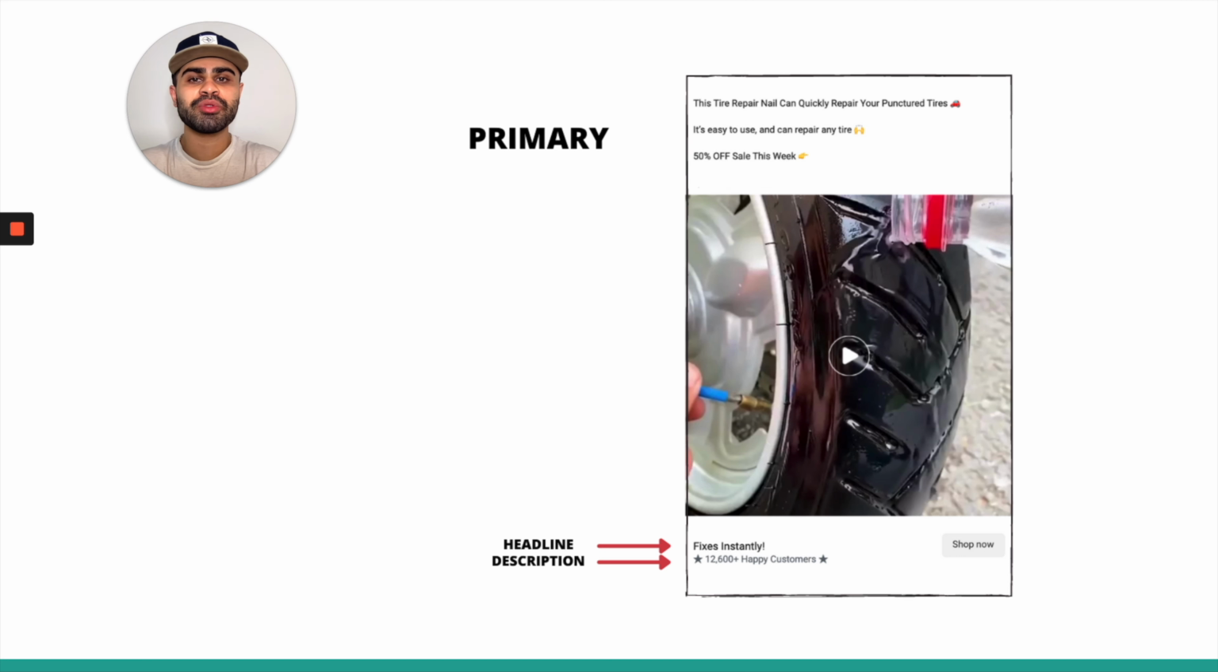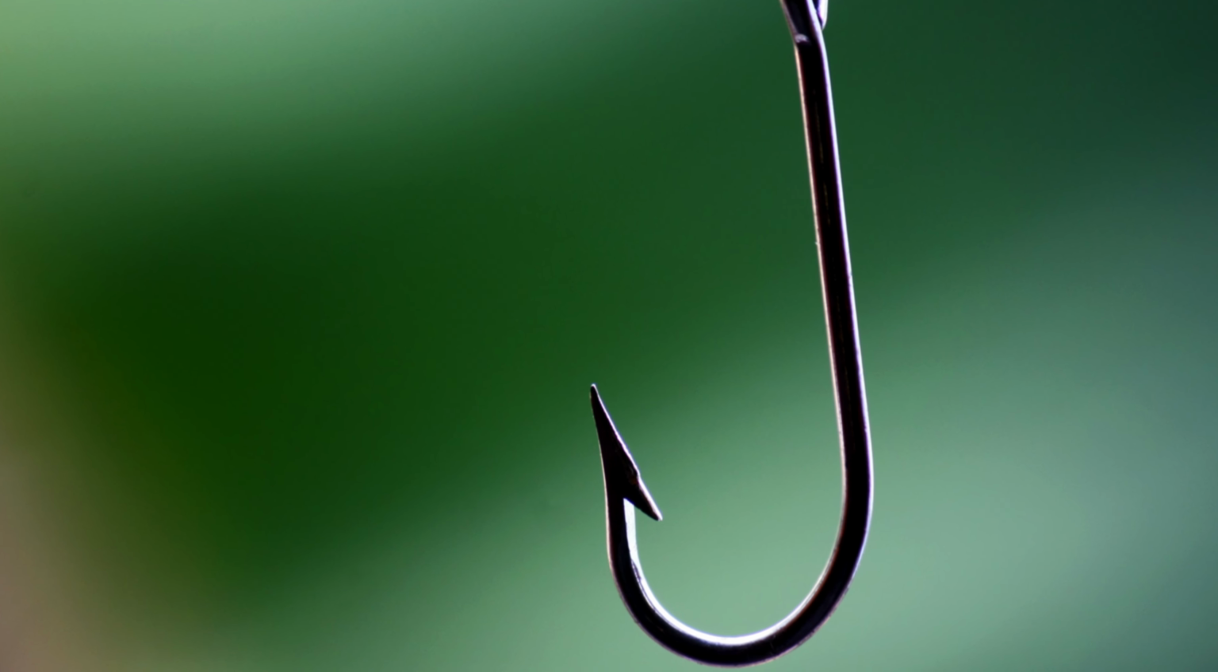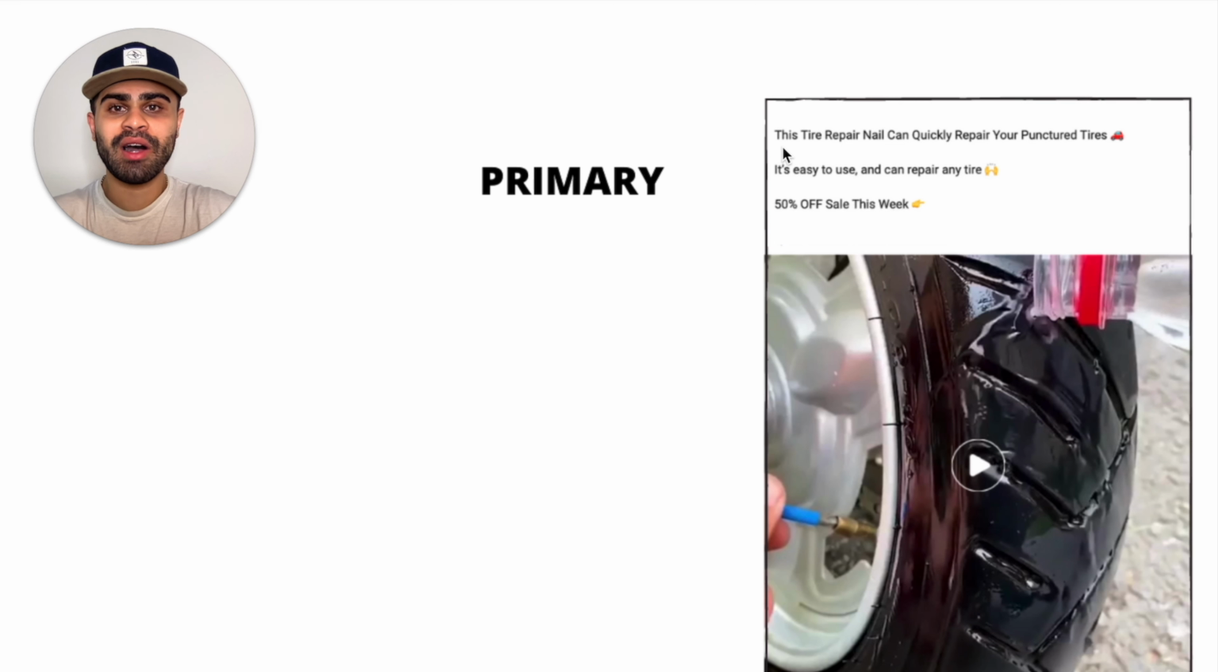So it's a great problem-solving product which really prevents air and stuff like that from coming out of punctured tires or whatever the issue really may be. So let's just focus on our primary text here for a second. The top line is what I like to call the hook, right? And the hook is exactly what it sounds like. It kind of hooks people right away as soon as they land upon your ad.